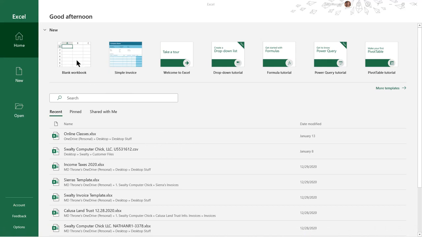But up on top here, you have templates. And as in Word, they have a take a tour, welcome to Excel. There's simple invoices, there's a blank workbook. We're going to go through both. I'm going to show you a template, and I'm going to go through a blank workbook as well.